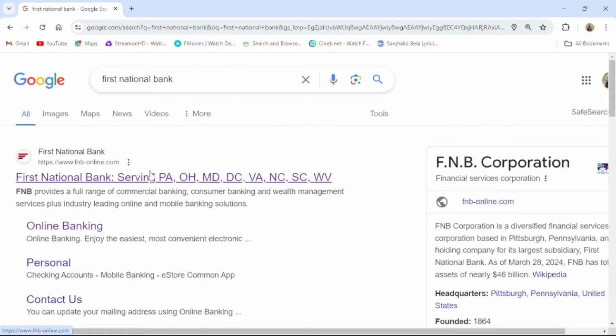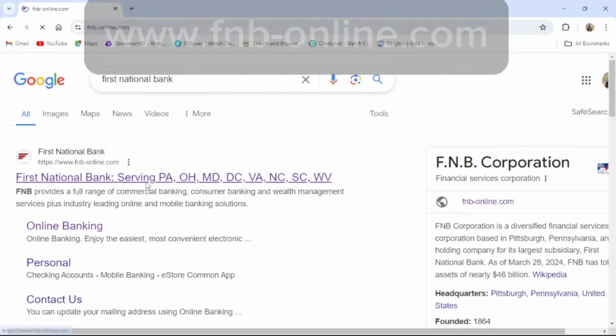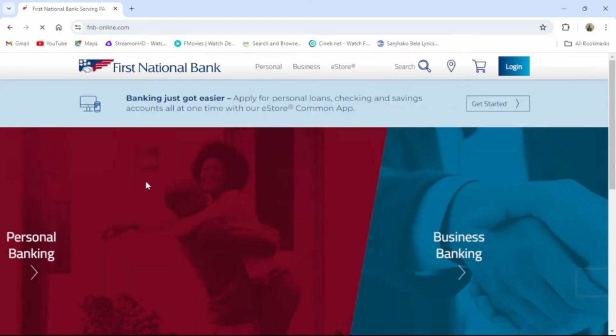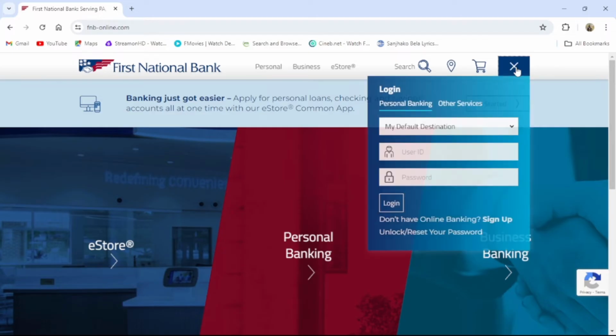Then go to the first result that shows up or go to www.fnbonline.com. Once the page has been loaded up, click to log in from the top right corner.